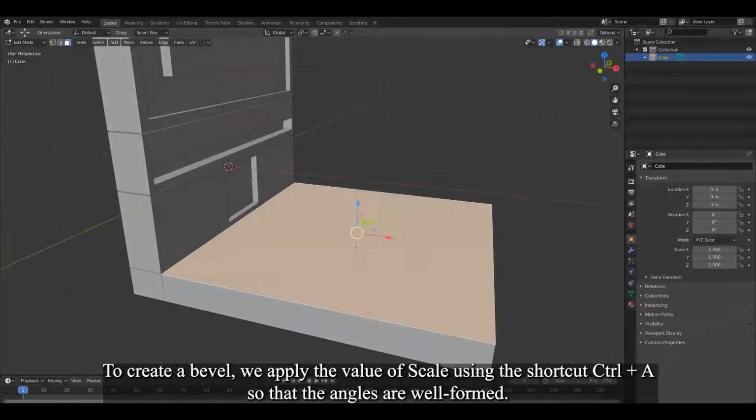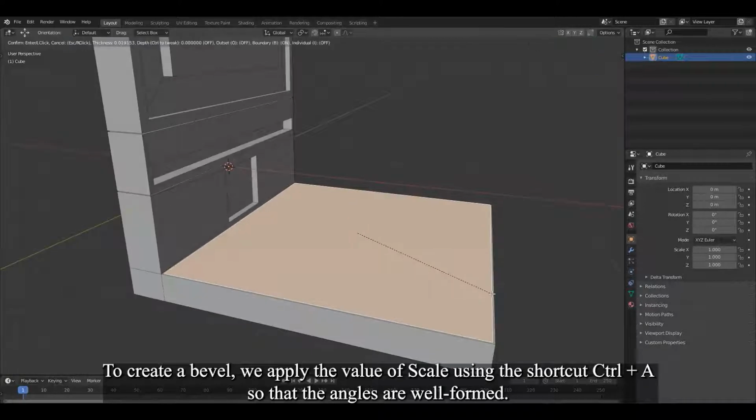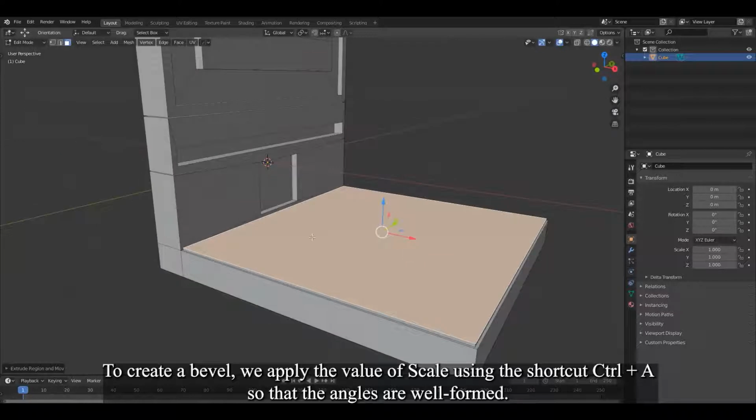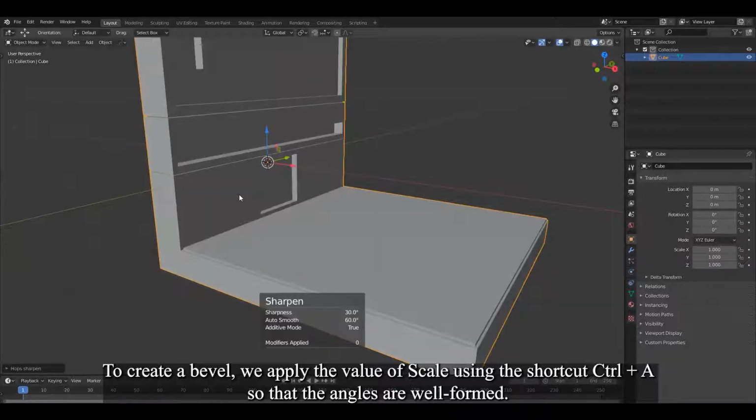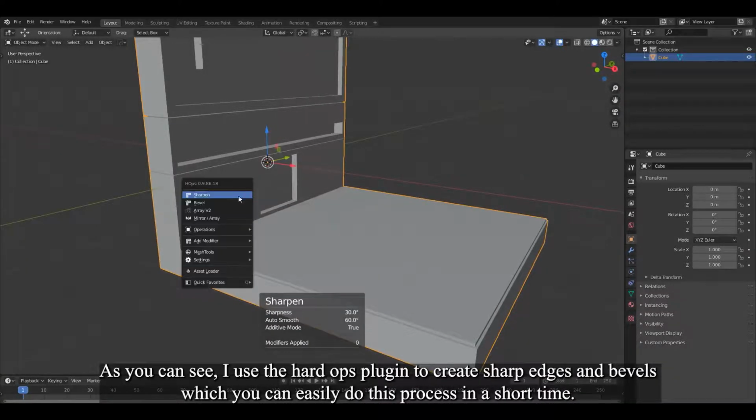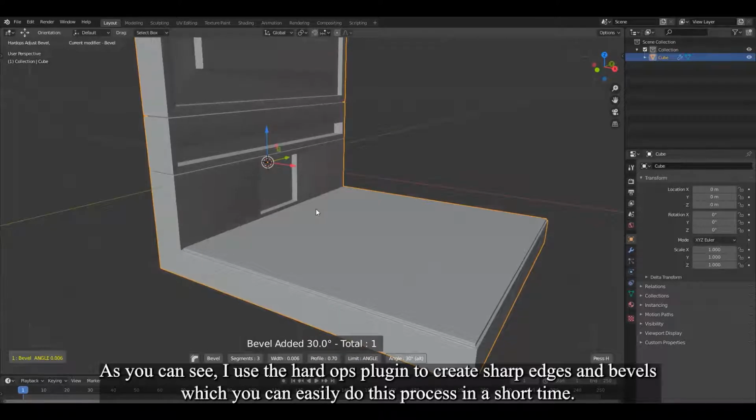To create a bevel, we apply the value of scaling using the shortcut Ctrl+A so that the angles are well formed. As you can see, I used the Hard Ops plugin to create sharp edges and bevels, which you can easily do this process in a short time.